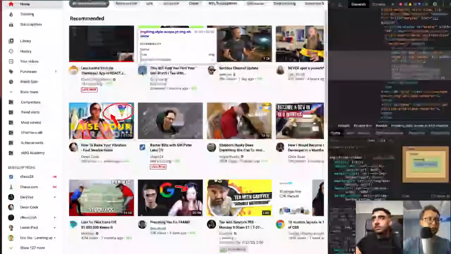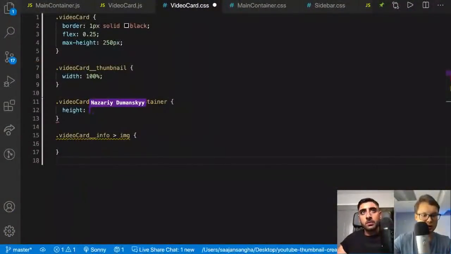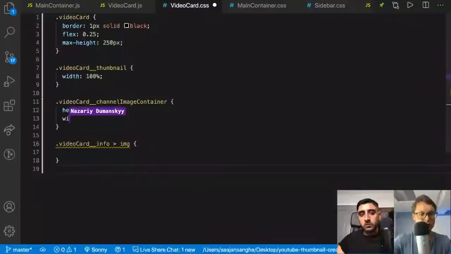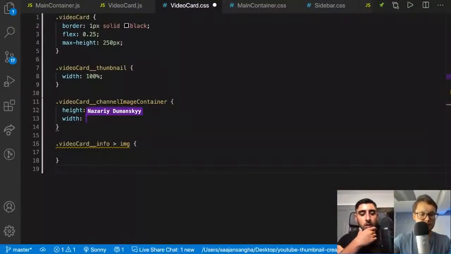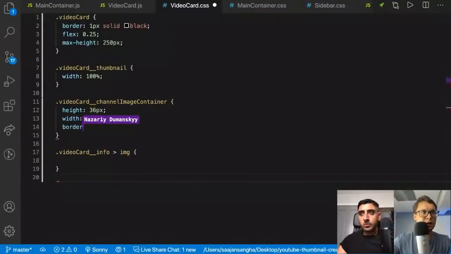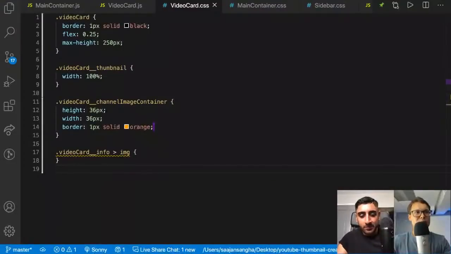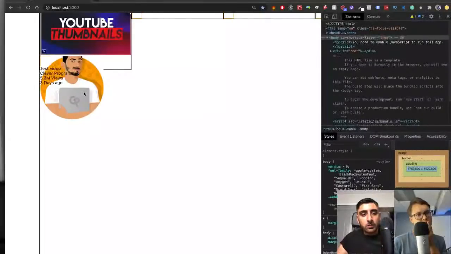So we're going to do height. Height is 36 pixels, and then the width is also going to be 36 pixels. So we're going to keep it basically a square. And then what's going to happen, guys? If this is a square, let's just say I'm going to set a border for now. I'm going to say border, 1 pixel solid, and this is going to be orange, because why not? If we save that and go back to the output, we can check it out.